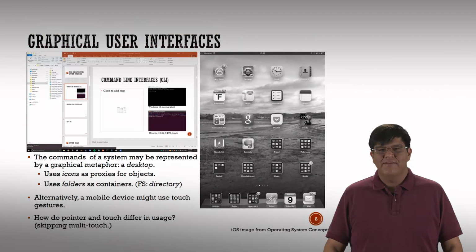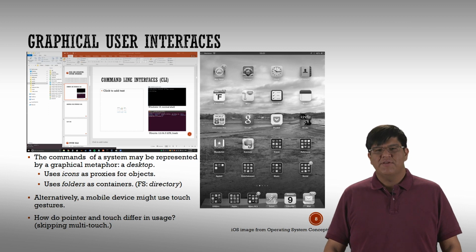Hey folks, so in this video, I want to talk a little bit about graphical user interfaces. So this is what we're all familiar with, right? Whenever we use a computer these days or an electronic device in general, we're typically using a GUI, or we're typically using it from a graphical perspective. Text-based interfaces aren't really that common anymore.